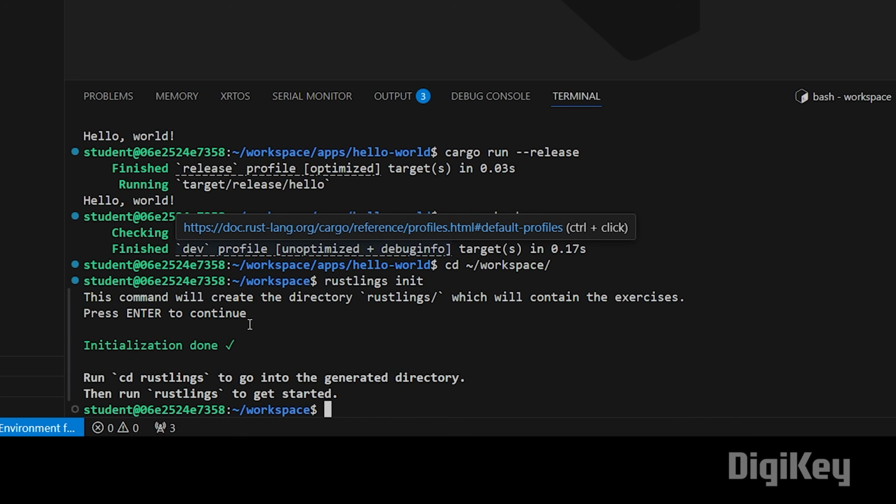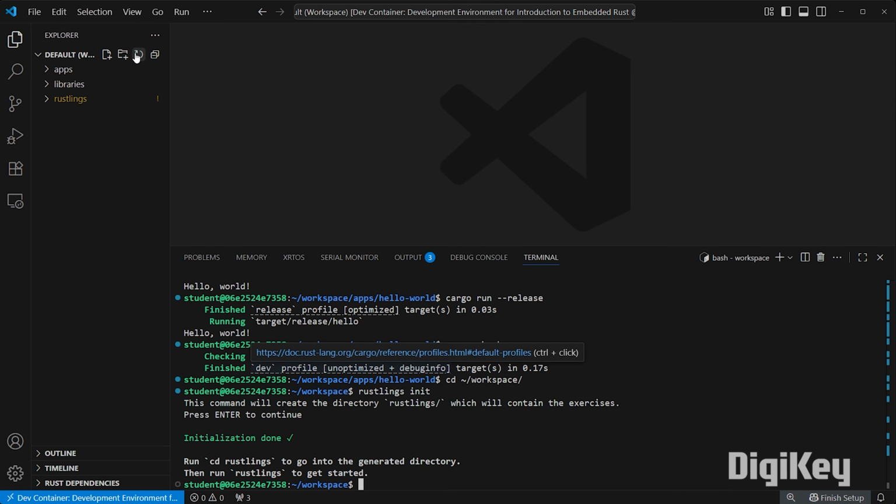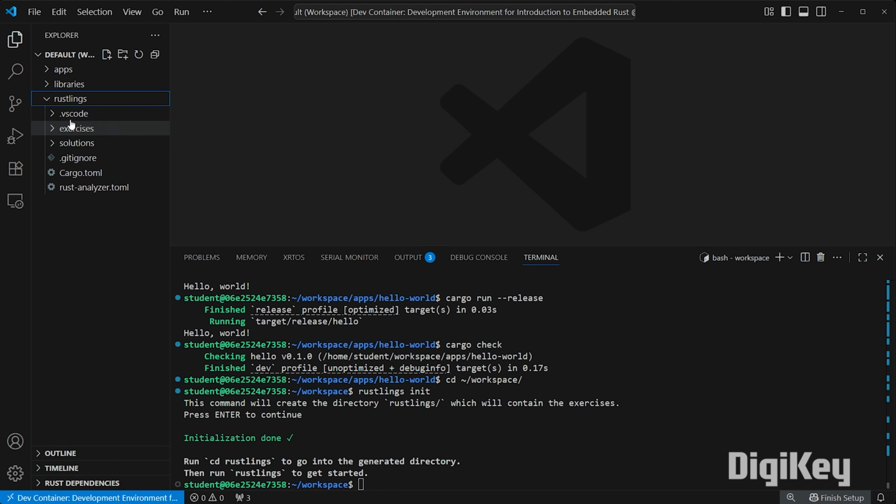You should see initialization done. If you refresh your files and then drop down rustlings, you should see this folder now filled out. Remember that this is on your host machine, so your progress in Rustlings should be saved, unless you decided to put Rustlings somewhere else in this container, in which case you might lose it. So I recommend keeping it in that workspace directory.